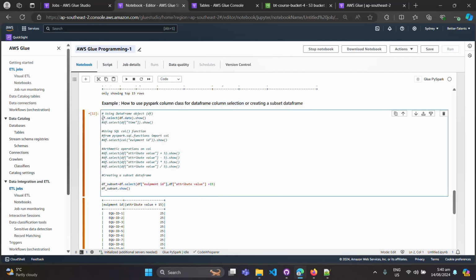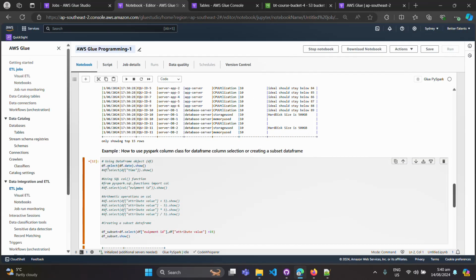So you can do DataFrame.select. This is a Spark DataFrame, right? Because we have converted the Glue DataFrame into a Spark DataFrame, and after that we are using all these methods on it. So this is one way: DataFrame.select and then DataFrame.date.